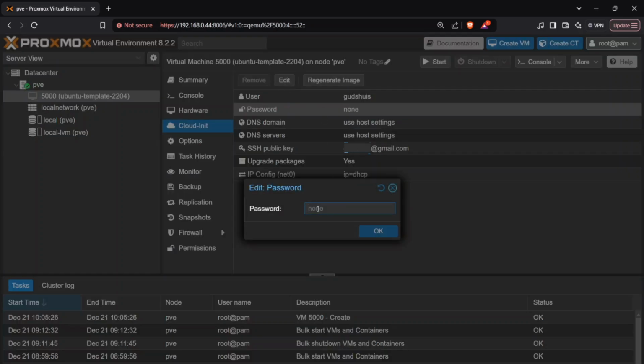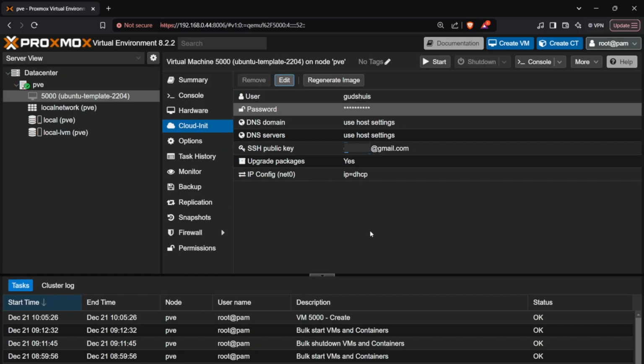Click on the password, click on edit, and make sure you have a default password or a strong password with a combination of numbers, letters, uppercase or lowercase letters.